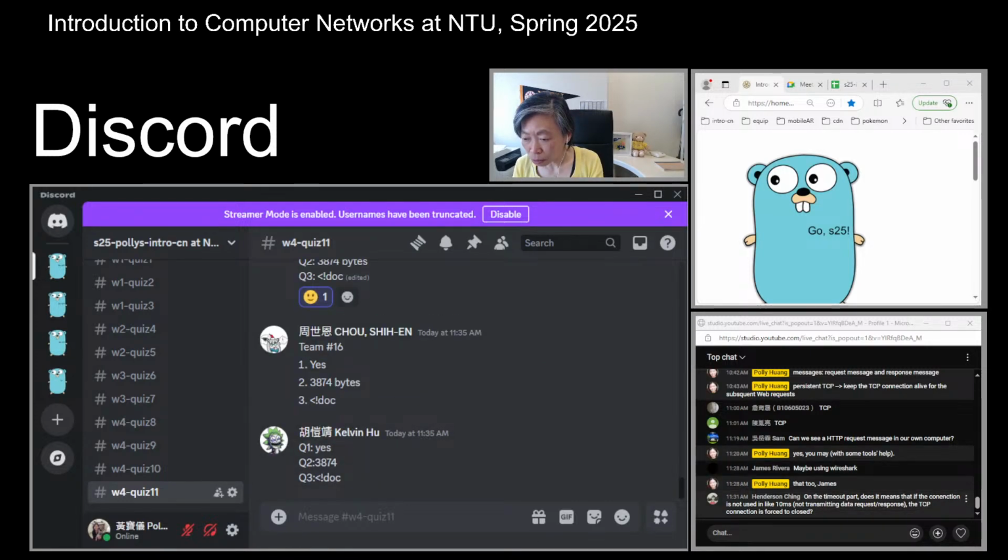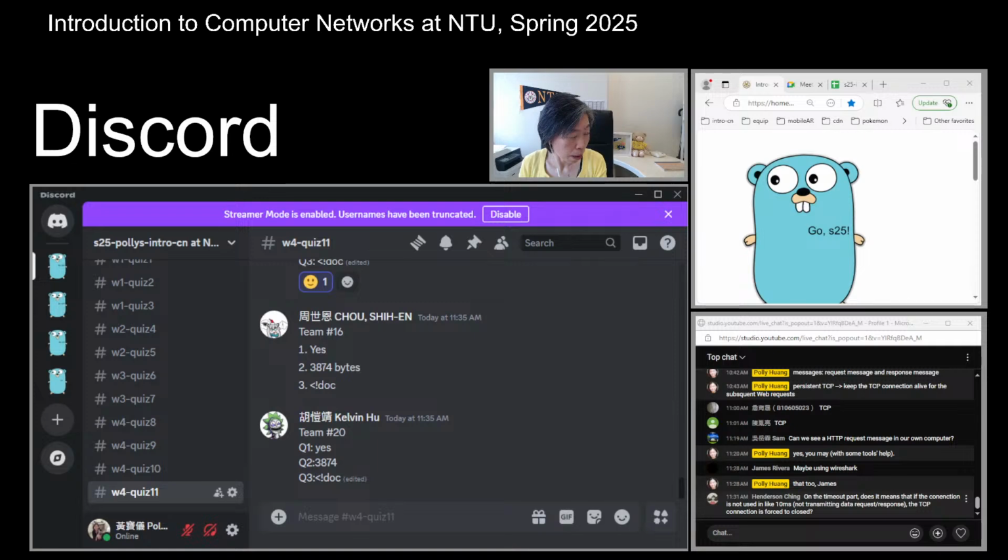So let's come to the live chat and check out the question from Henderson in the meantime. On the timeout part, does it mean that if the connection is not used in like 10 milliseconds, the TCP connection is forced to be closed? You know what? The timeout max is 100. Yeah, I'm not quite sure what the unit is. It can be 100 seconds, could be 100 milliseconds.